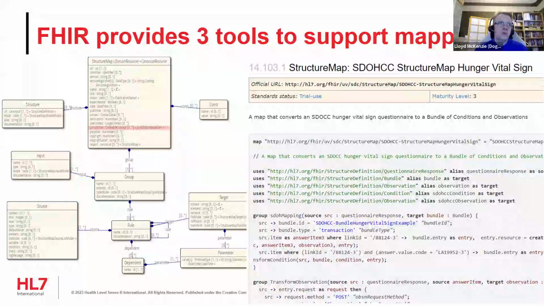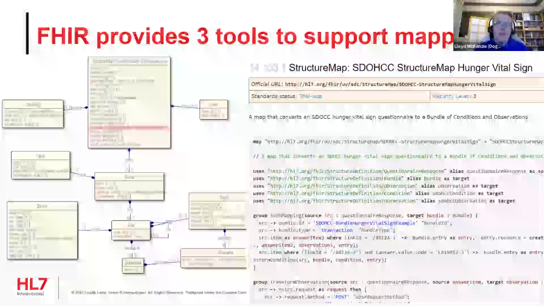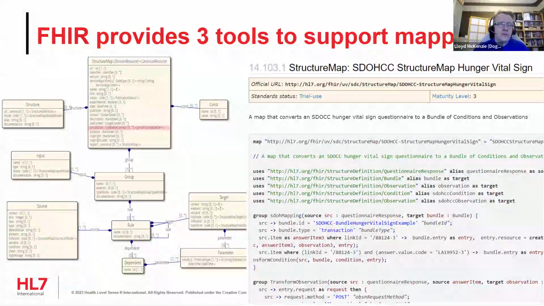You can have default rules. You can do a base transform and then supplement it with an additional transform. Super, super powerful. It's much more powerful than even something like XSLT. Probably not quite as powerful as JavaScript, because you can do anything in JavaScript, but JavaScript is also not purpose built for this.